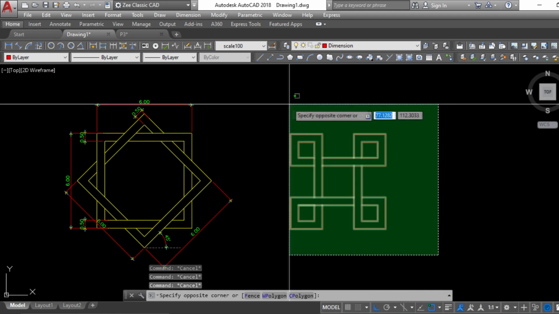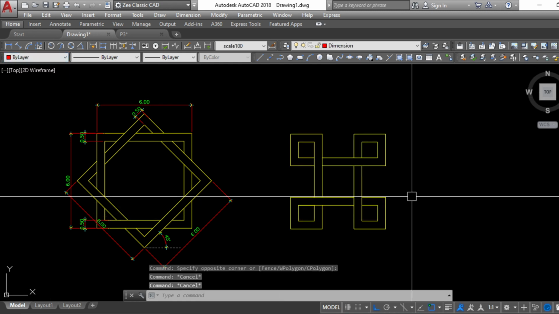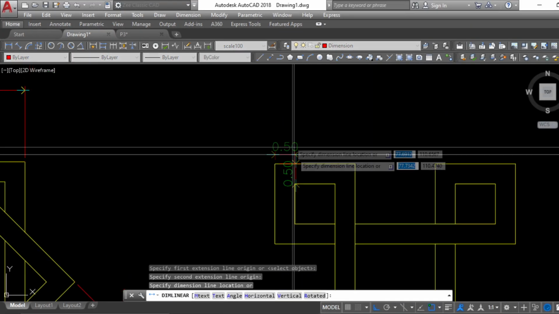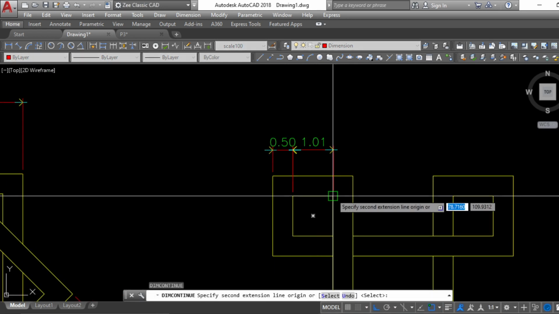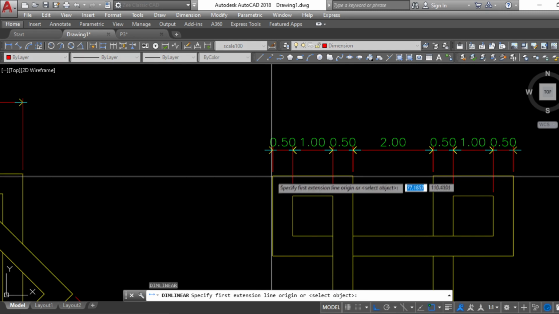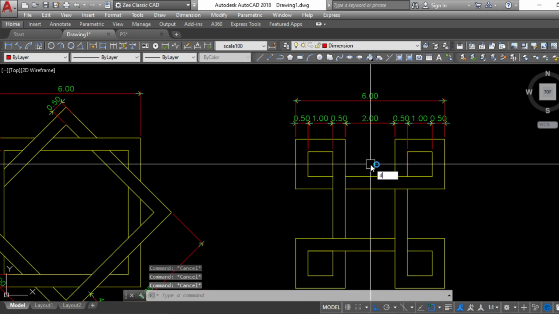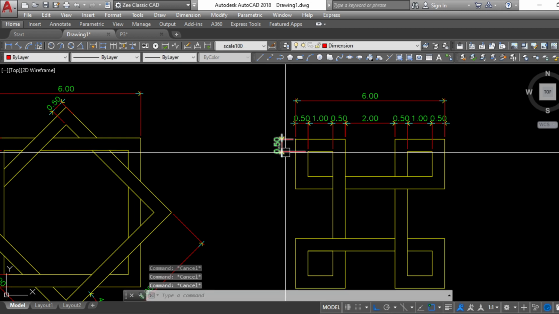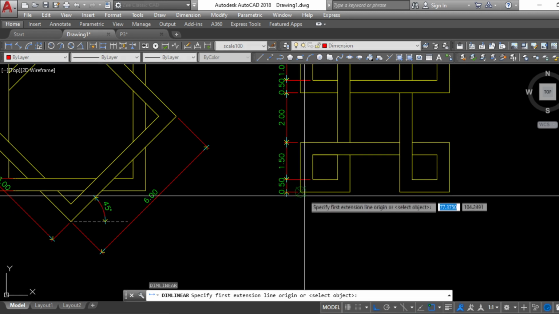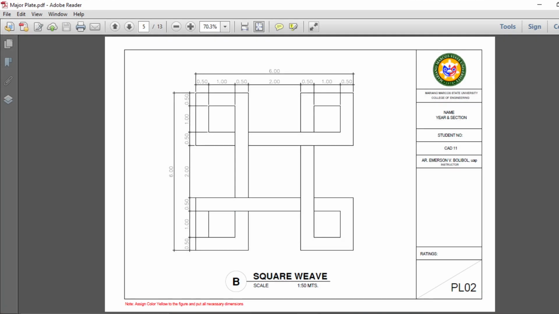Now let's change the layer to line and then change the color here into yellow. Let's put dimensions, DLI, then DCO. So that's your square weave.